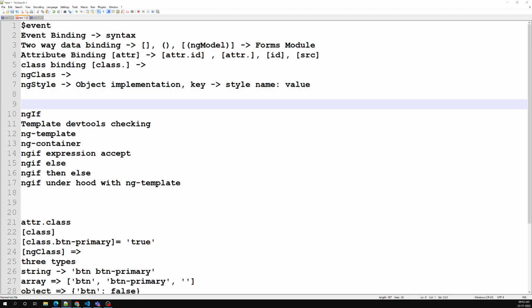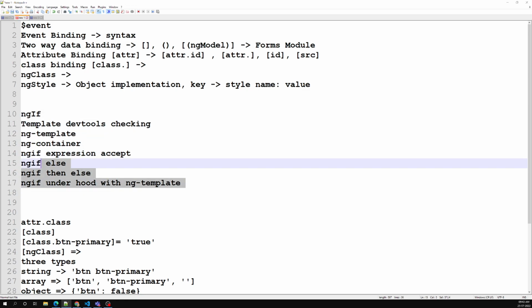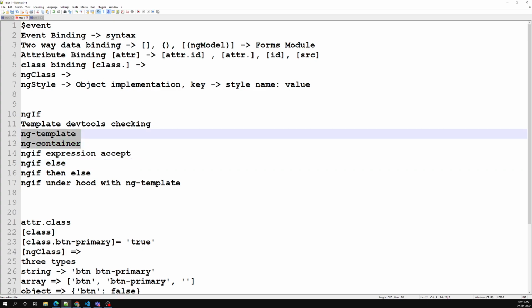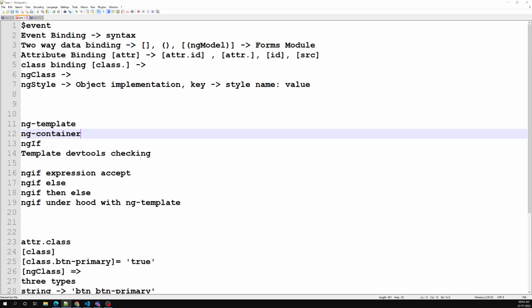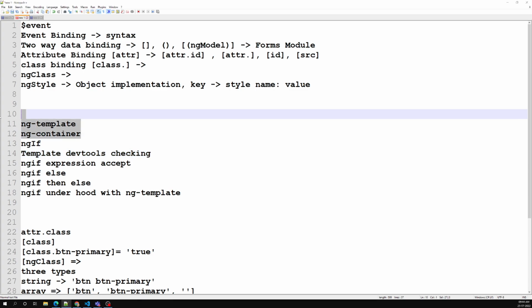The next one we'll try to learn is ngIf. We'll see the different types of ngIf. Before learning ngIf, first we'll learn about ngTemplate and ngContainer. These are the important things, which we will be using more often.